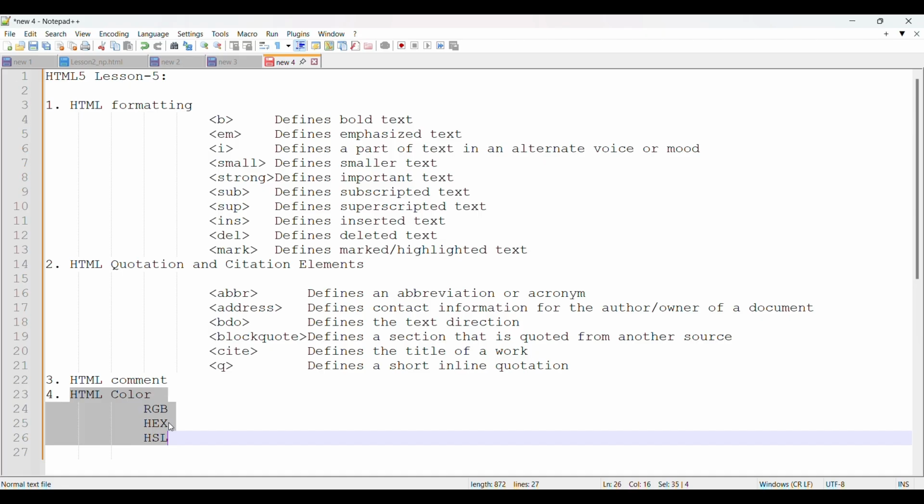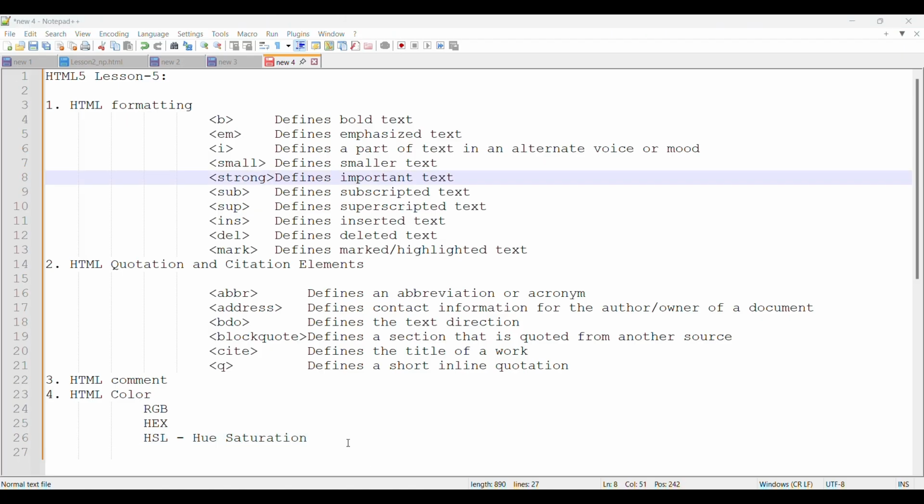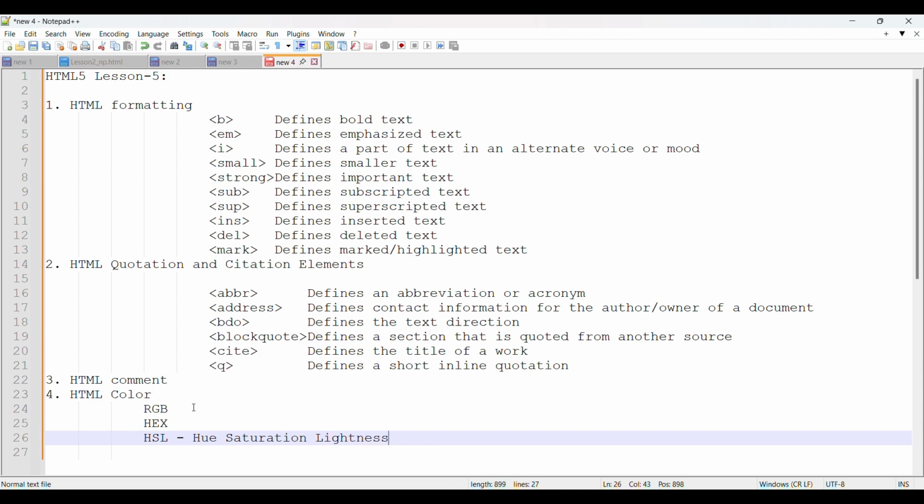The HTML color has three formats: RGB, hex, and HSL. These are three different formats, but it will not be visible in the UI whether we have used RGB, hex, or HSL. HSL is hue, saturation, and lightness. So what does it do, and how is it prepared? We'll be learning this in the coming session when we start the coding.